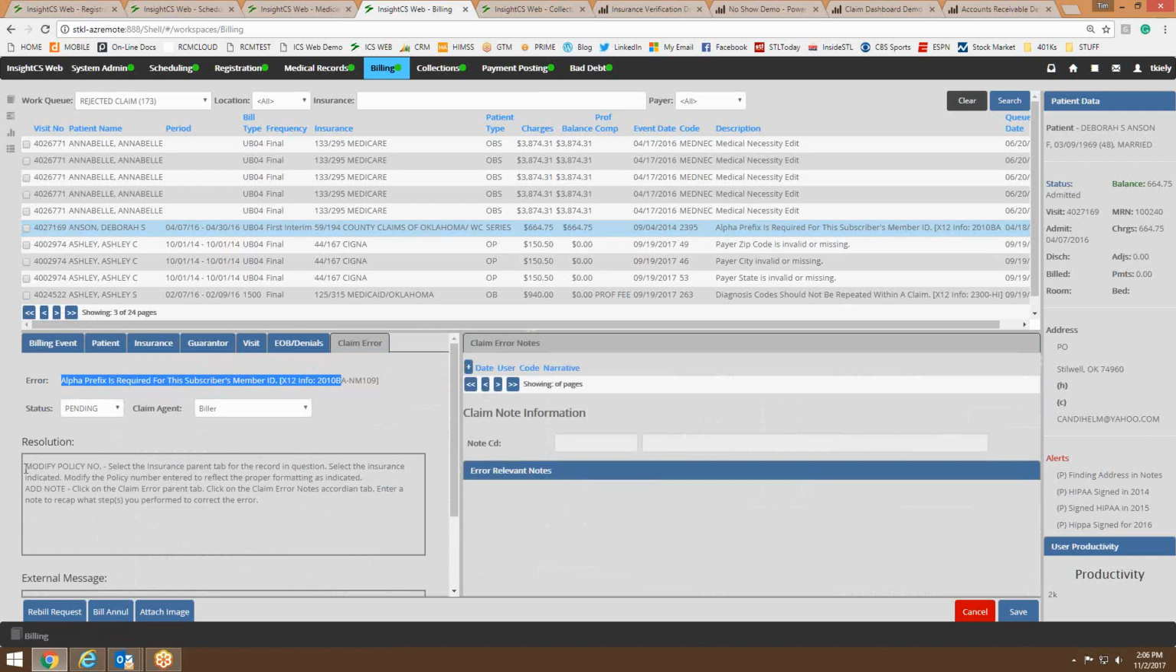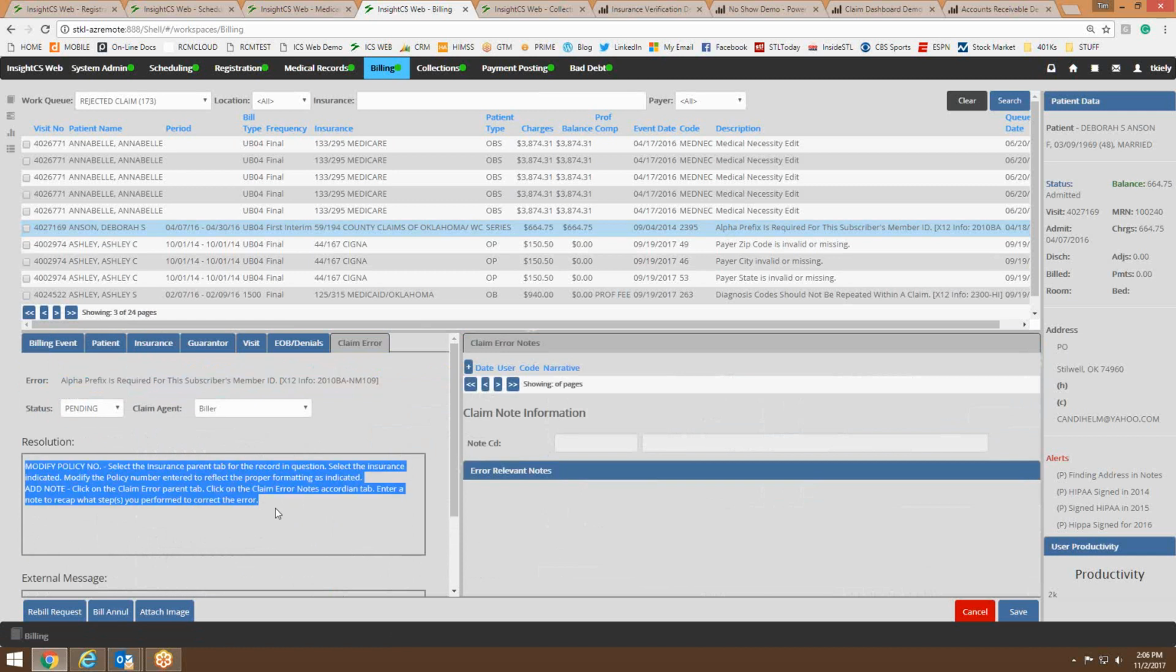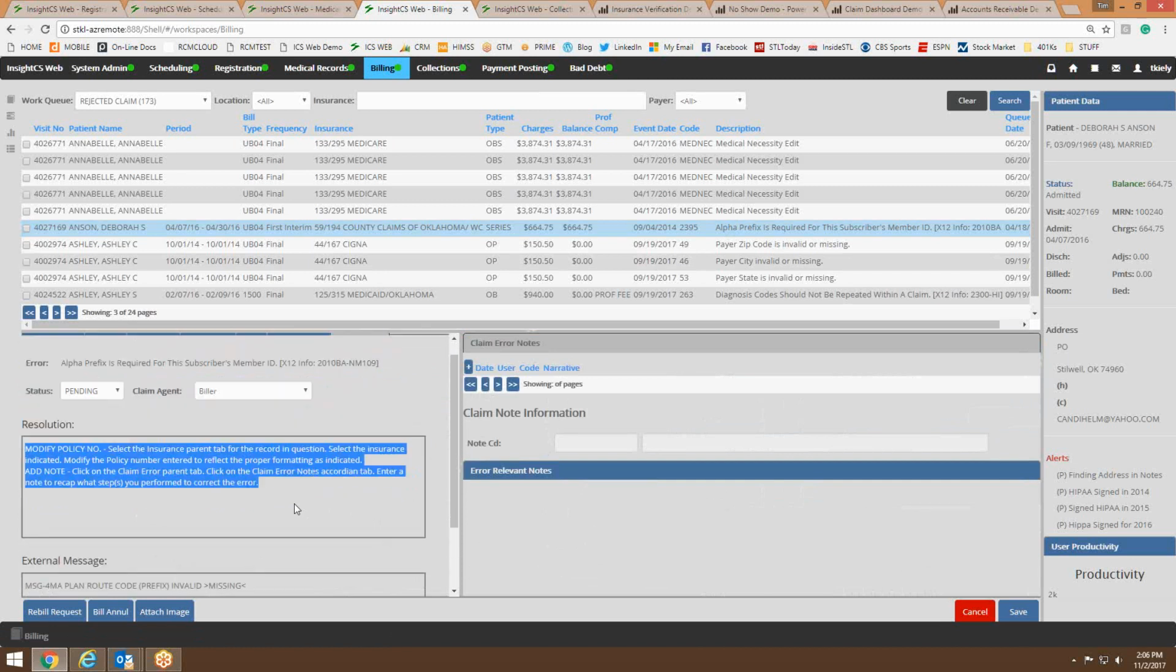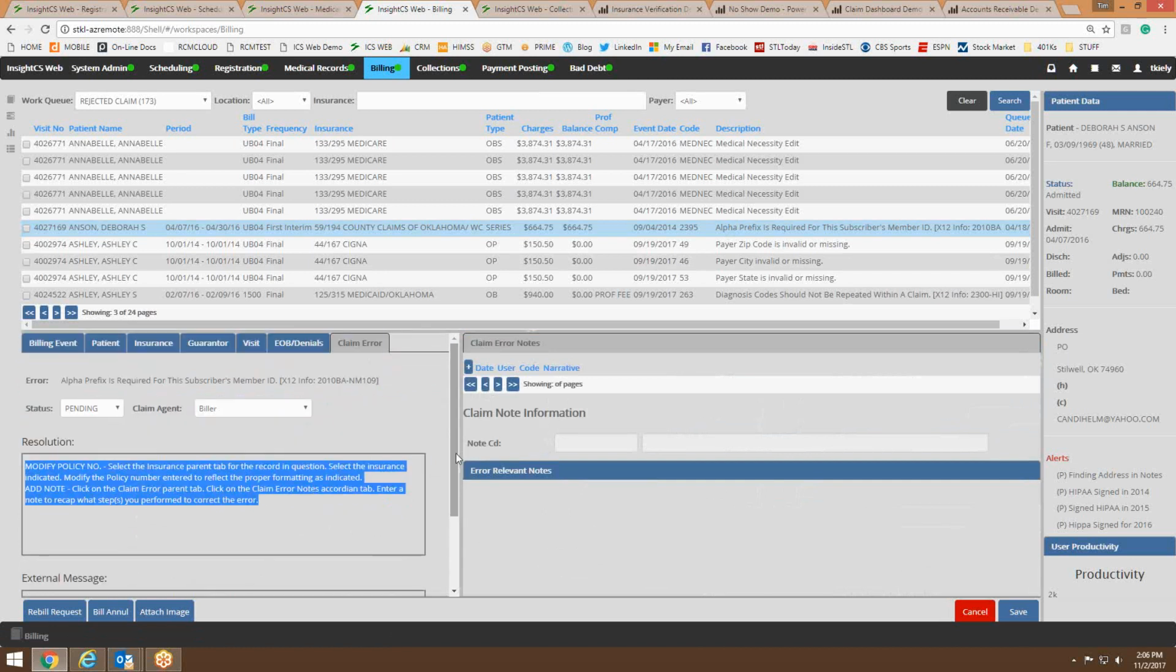And Rich, you could probably talk a little bit to the resolution paths, but basically there are some set canned resolution paths in the system, and you're able to go in and modify and update those according to the facility's processes and procedures. So this tells you what to do to fix this particular problem. Okay, so let's go into the details then. That highlighted one is the resolution path. The one below it is the external message.